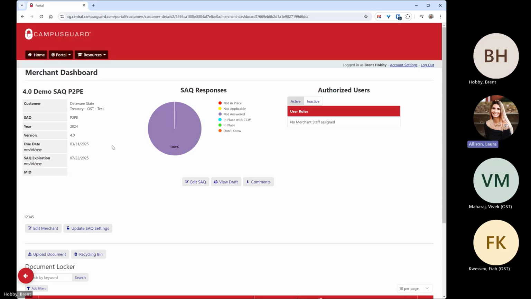Those are going to be the individuals that are assigned to the SAQ. So it might just be one of you, or it could be several of you, just depending upon the SAQ type or the different individuals that are involved. But everybody who has access on an individual basis to work in this SAQ will be listed here. We have a couple of buttons here at the bottom. The one that we want to pay attention to today is Edit SAQ. Brent Hobby is going to click Edit SAQ, and then we will let him take it from there. Brent?